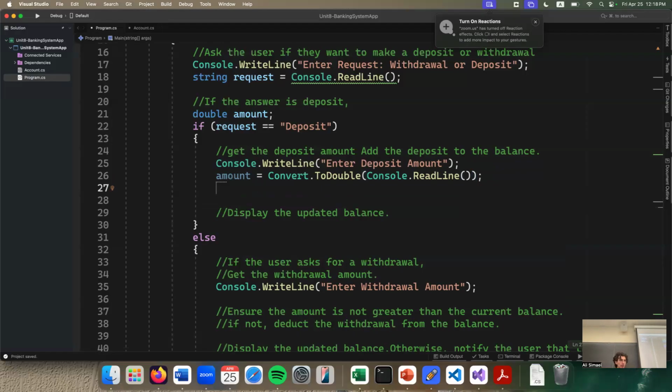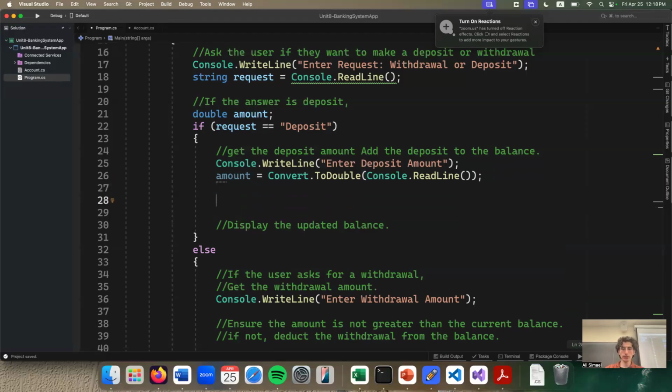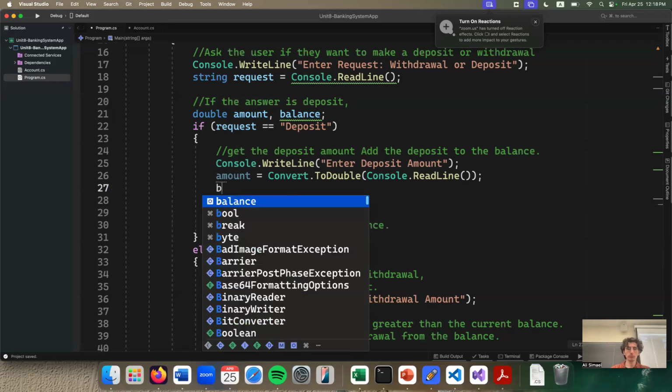First, get the input. Now perform the process. What is the process? I also want to add one thing: I want to define this as a balance or current balance, because it's going to return whenever we call it, so we can get the current balance here as well. This is just a local variable.